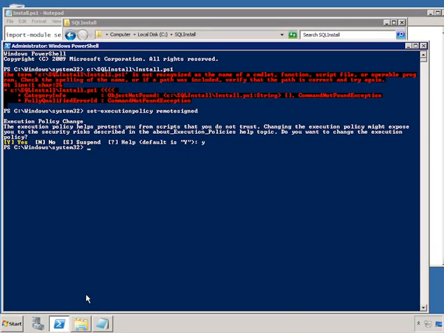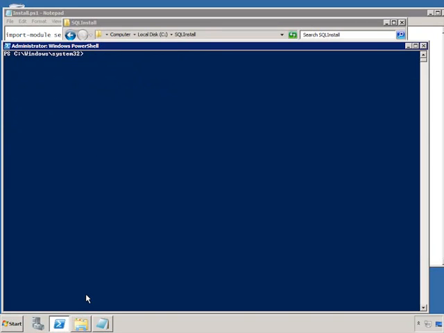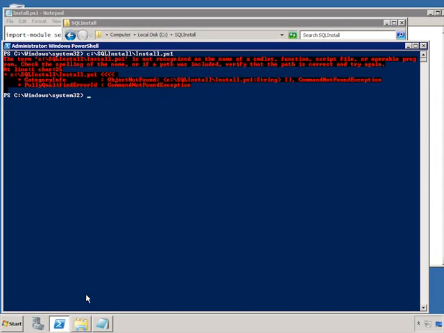Now we can run our setup like that. As a matter of fact, let me clear the screen and run it like that so that you can see it without it being cluttered. Okay, I know what the problem is, and you're going to run into this too, so I'm going to leave this in the video.